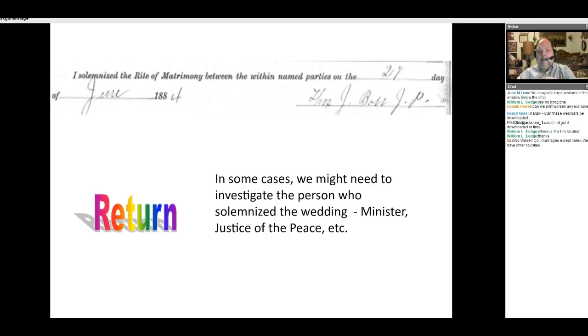And the date. Now remember, this was all on one page within the book. But let me point out here, it might be wise at times for us to investigate the JP or the minister, whoever solemnized the wedding, if we're having problems finding parents, if we're having problems finding location, if we're trying to find more about them.